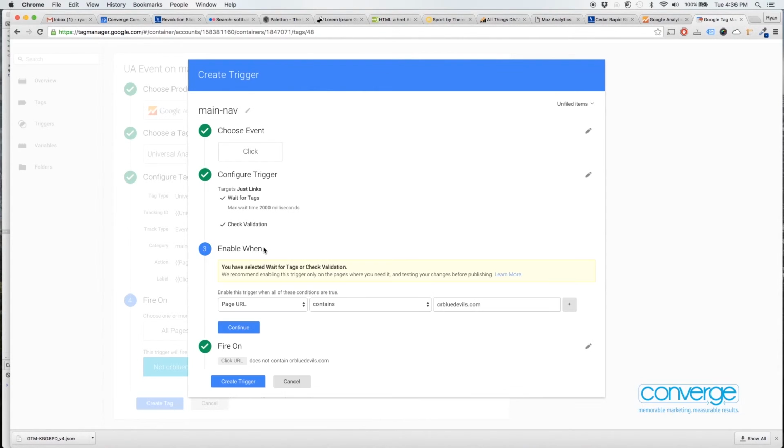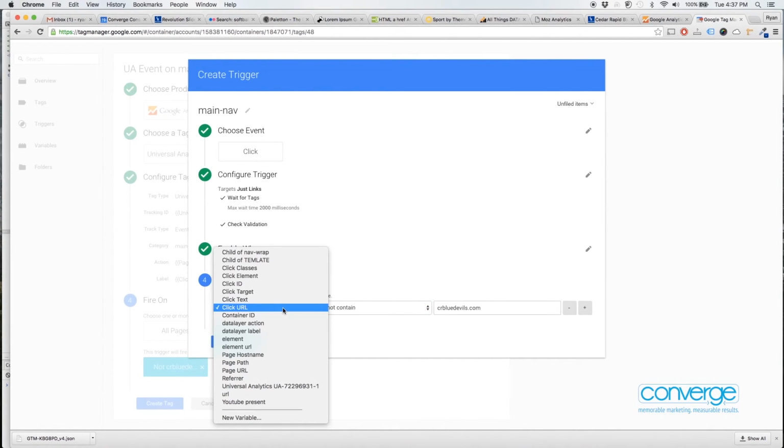We want this trigger to fire when a user clicks on the navigation, so we will leave it at click and only links, as our navigation is simply a series of internal links. We will use the default settings which Google has provided us with, so we can leave that as is. Because our navigation is on all pages of our website, we will have the trigger enabled when we match the regex of ***, which will be all pages of our website.